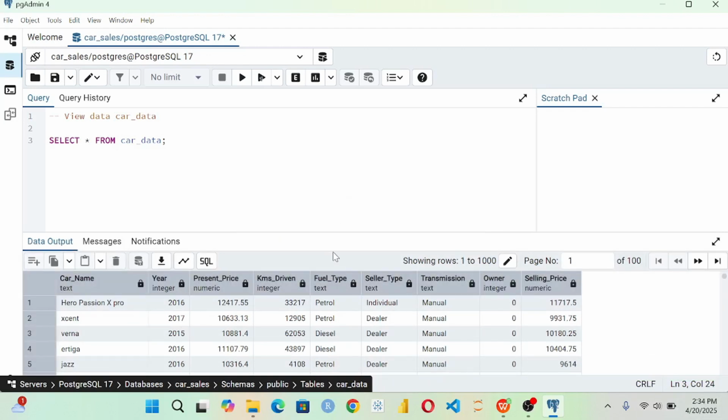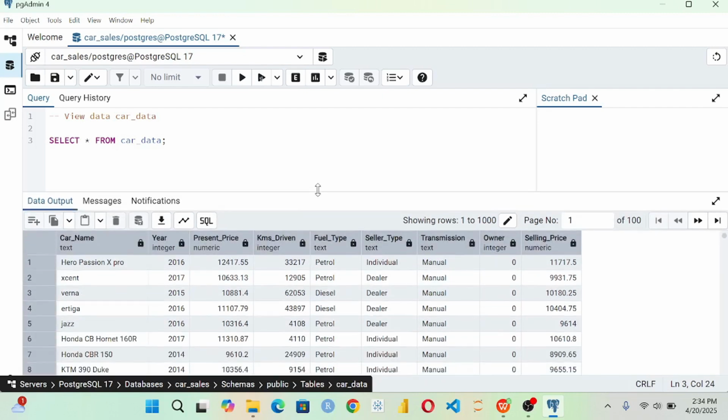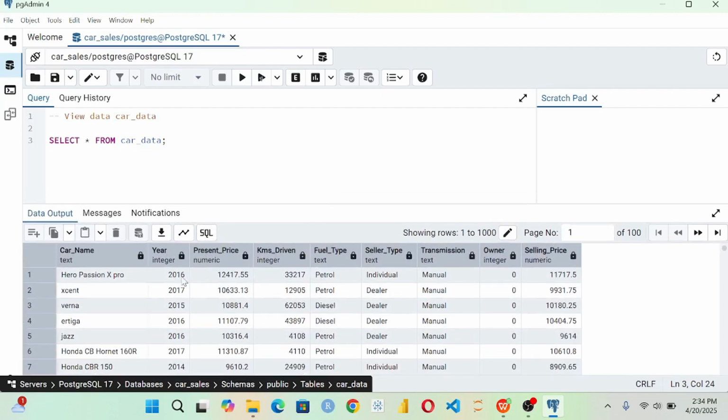You can see our data with the 9 columns. The maximum rows that this data can display is just 100. You can see we have the car name, the present price, kilometer driven, fuel type, seller type, transmission, owner, and the selling price. So that was the first thing we wanted to see with the data.